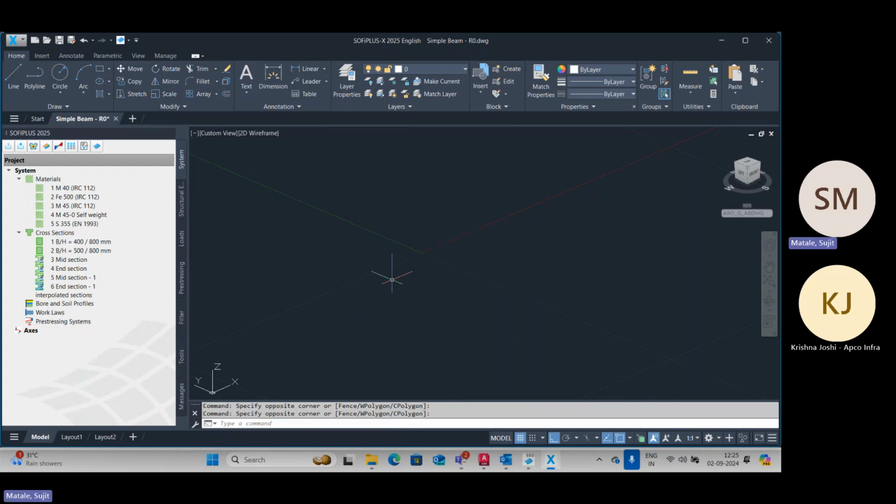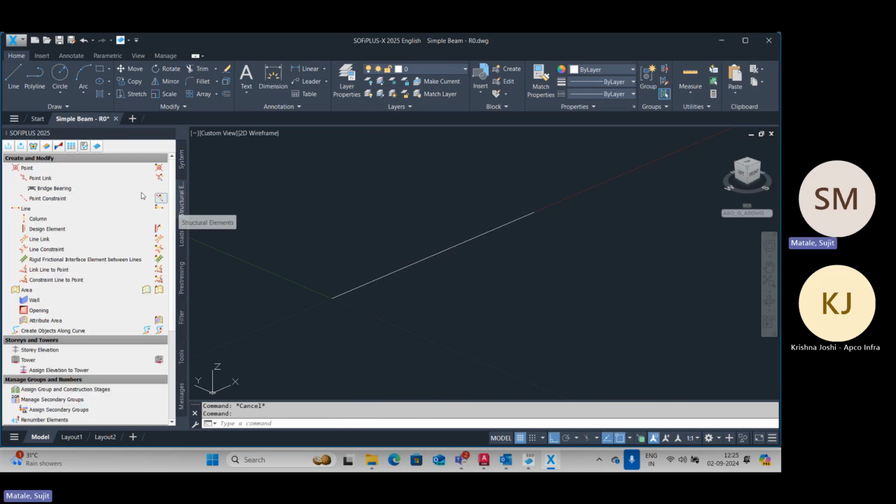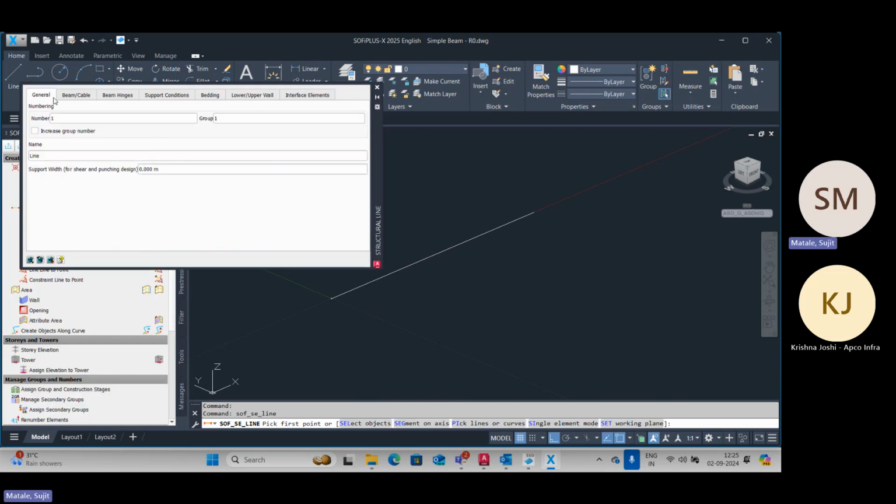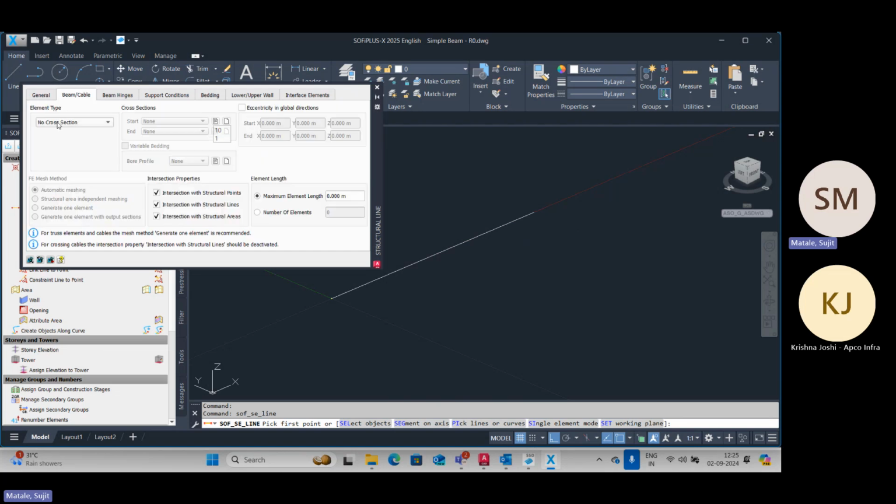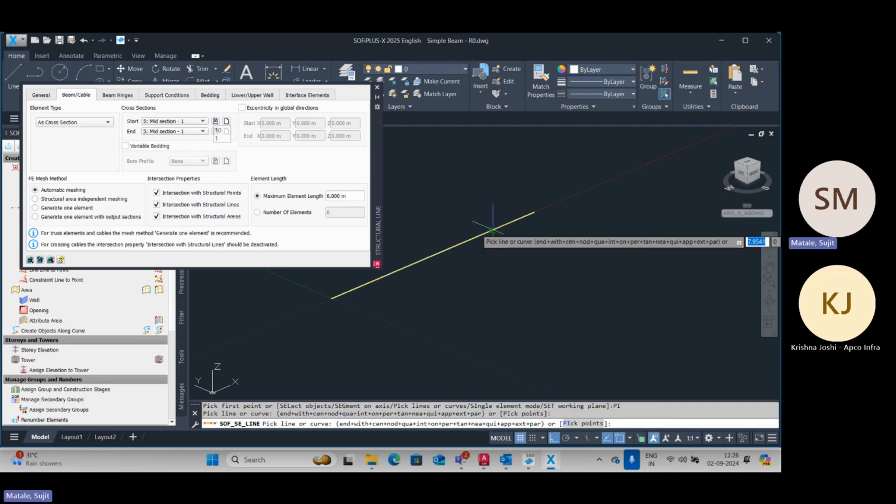Now comes the definition of your beam elements, right? Line elements. So I create one simple small line, L enter, as in AutoCAD. I want the origin at 0,0 and a line of 10 meters, so draw a line like this here. Now I go to structural elements, I go to line, I go to general, I can assign it a group. Let's say I give it group number 10, beam oblique cable as per cross section. And I pick mid section, and I should pick lines or curves and I just assign it a line.